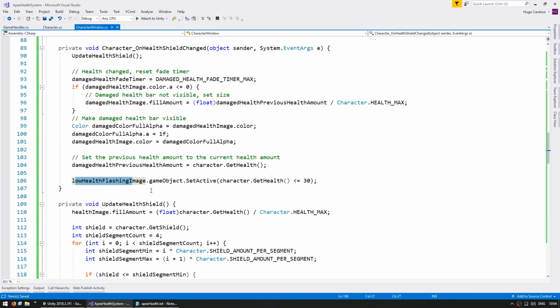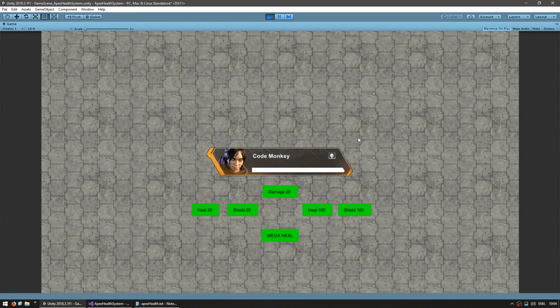Okay, so let's test. There's the health bar just as normal. Now cause some damage. There's the normal one showing the damage. Okay. And the flashing one isn't visible. All right, great. Damage again, and still not visible, and 30 HP is about here, so it should now show up. And yep, there's the flashing right there. Since we are under 30 HP, it says flashing.